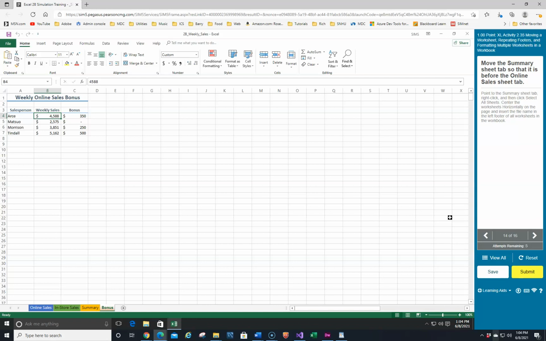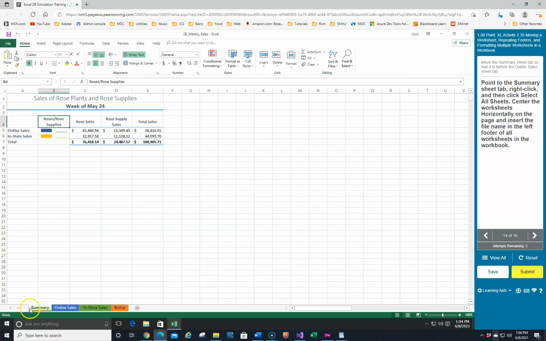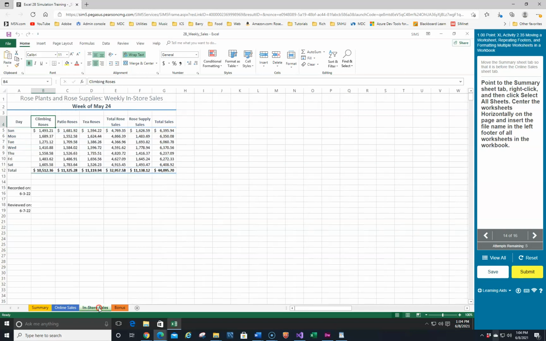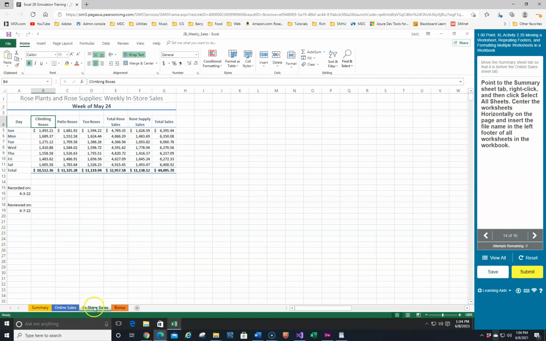And number 14 in the summary tab. Move the sheet so it's before the online sales. So you can just take it and drag it. If it doesn't work, you could actually right click and choose move and decide where it is. So let's try this again here. You could move or copy and then it lets you do it. Now, because we had already done it, it didn't take the simulation.